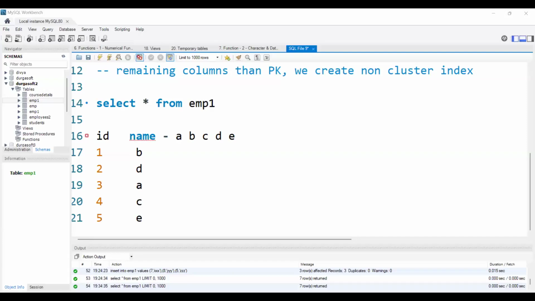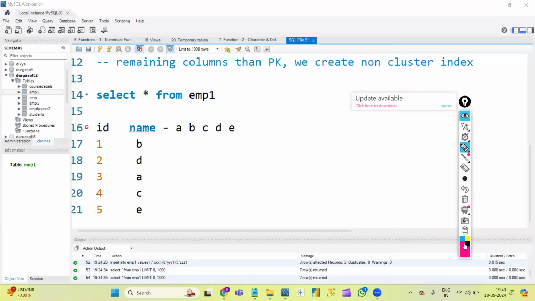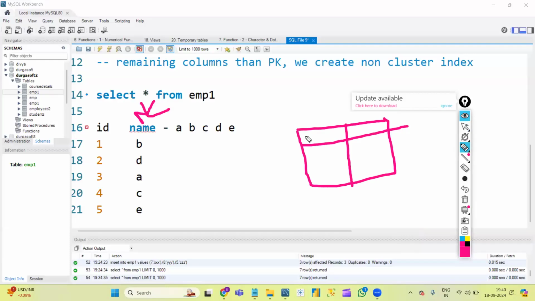Let me show you, 1 second. Here I created one non-clustered index on my name column. What SQL will do at the backend, it will create one table. It will store two columns in it. The first column will be my name column, and my second column will be my address column.